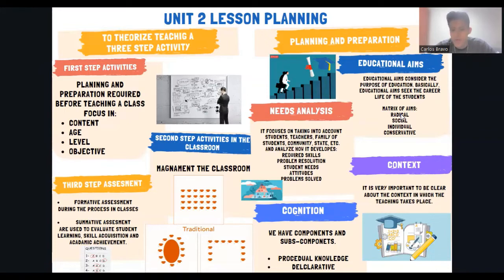For that reason, it's important to analyze how the required skills develop, the problem resolution and problem solving for the students, and the students' needs and attitudes. It's important to identify all of these needs to try to acquire the knowledge, the content, and the solutions during the learning process. And another is the context.